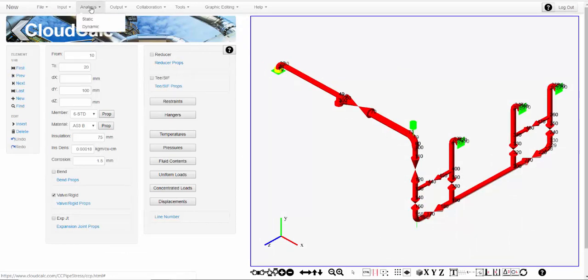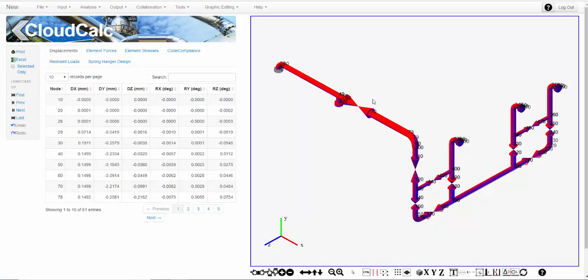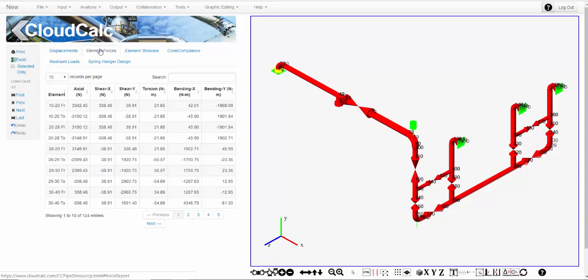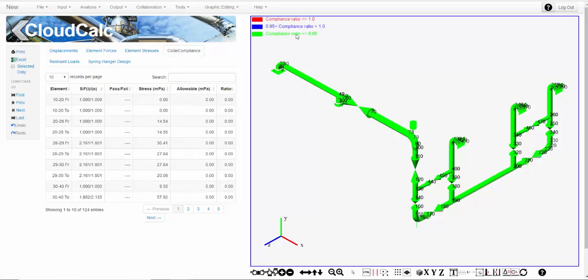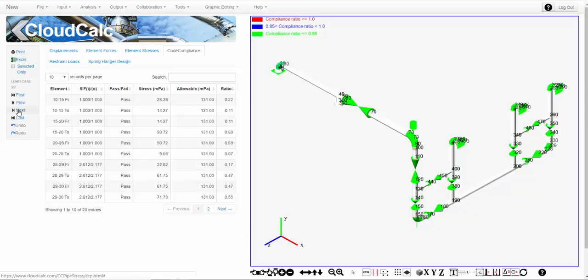Then we've got the analysis menu that gives you static and dynamic analysis. Static will run those load cases we just set up, it runs out in the cloud, results come back down here. The blue, if you're on displacements, you get displaced shape for each load case, and you'll see load case 1 of 7 here. Element forces, stresses, code compliance, color coded: green for pass, red for fail, blue for pass but close. Step through your load cases like this, first, last, previous, next, etc. Go through and we see where something fails here.